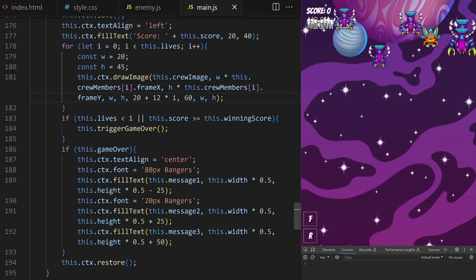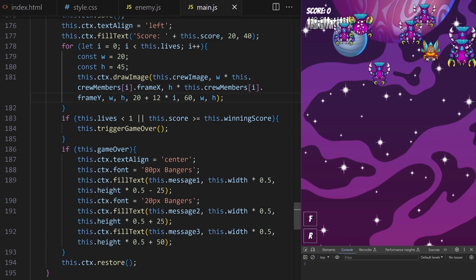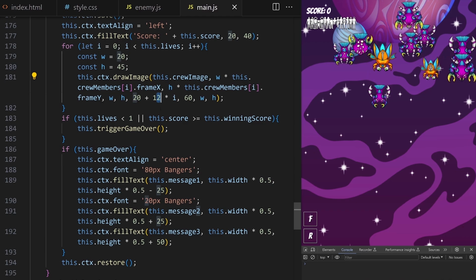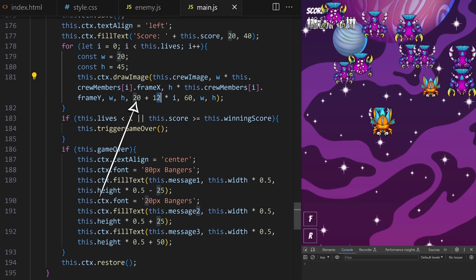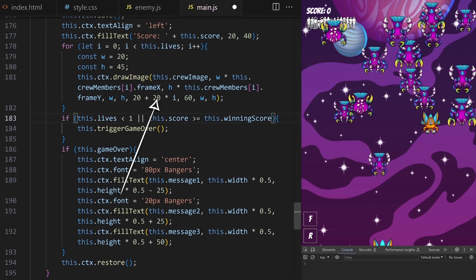Now, every time I start or restart a game, we generate a set of humanoid and robotic alien species. I hope it puts a little bit more pressure on the player to try and make sure none of our unique crew members get eaten by the aliens. This value here defines the left margin. This value here is the spacing between the images.